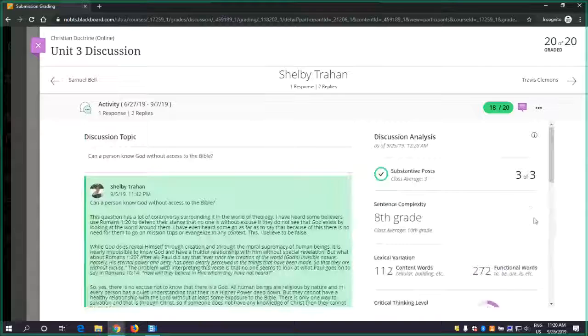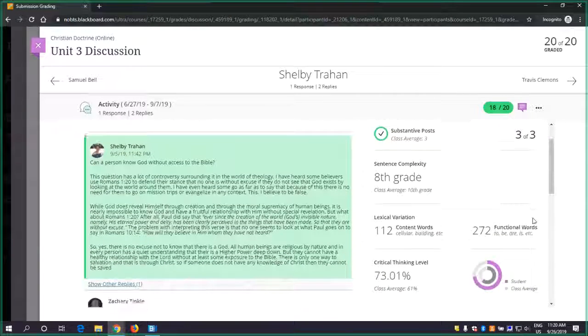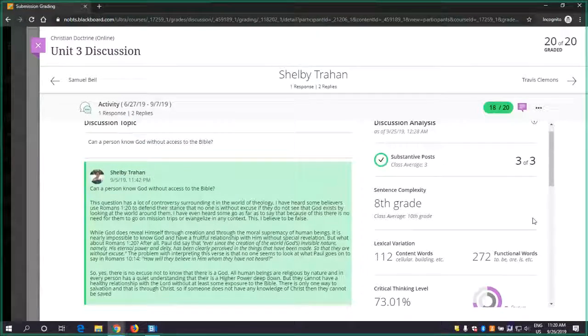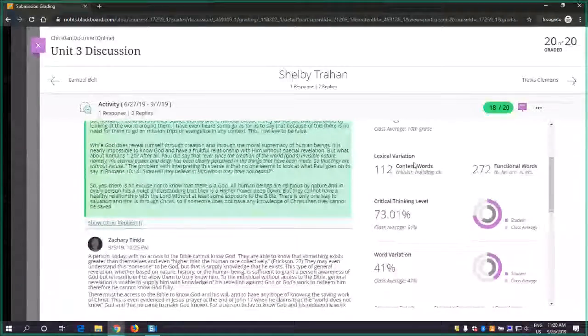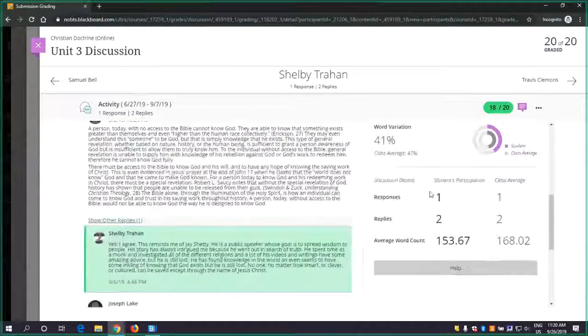And then over here on the right-hand side, it gives you some analysis, which is pretty cool. It'll give you sentence complexity, discussion analysis, lexical variations. Are they using "to be," "are," "is" versus are they using bigger content words? What's their critical thinking? What's their word variation? Their participation versus the class average.